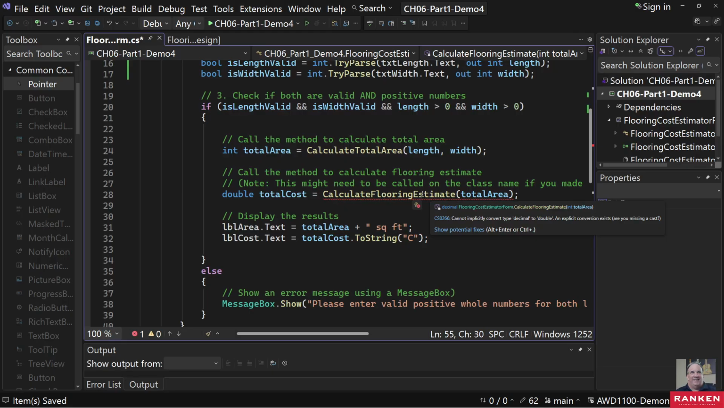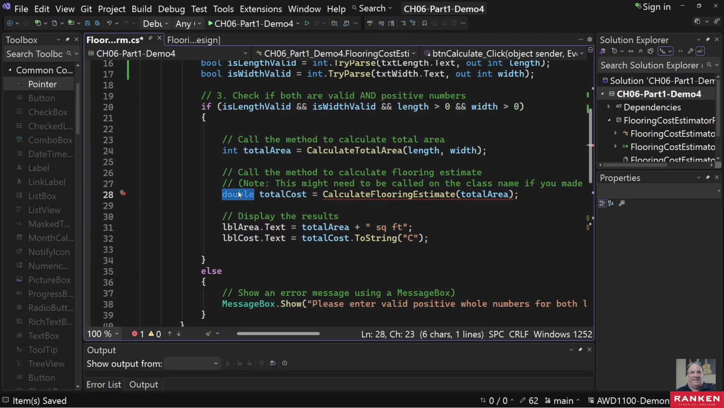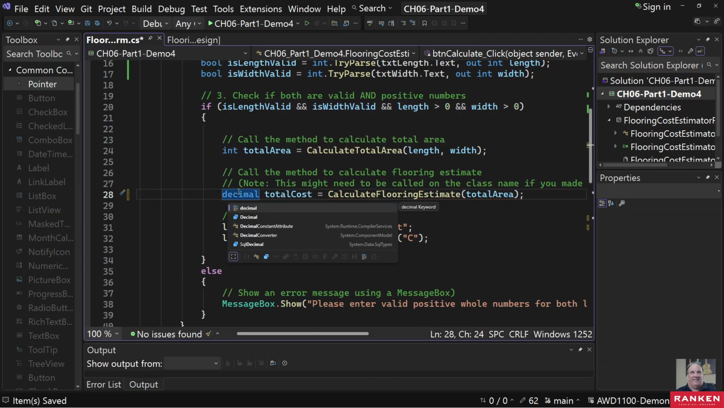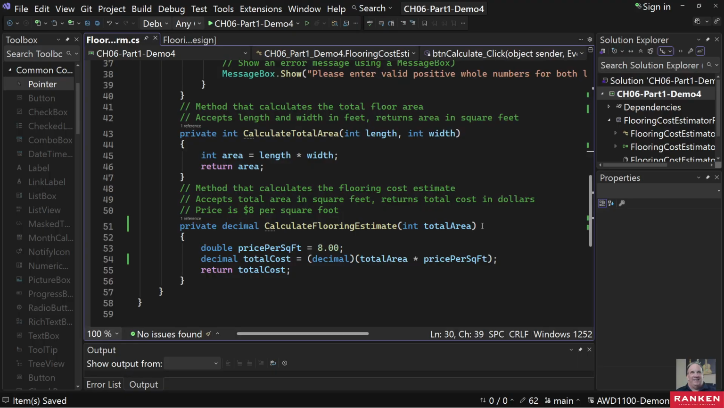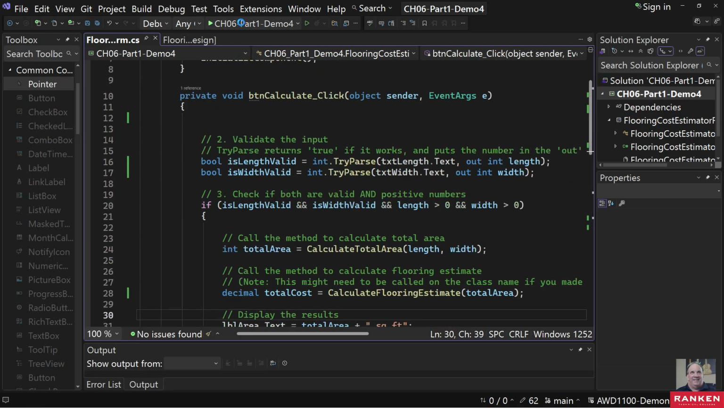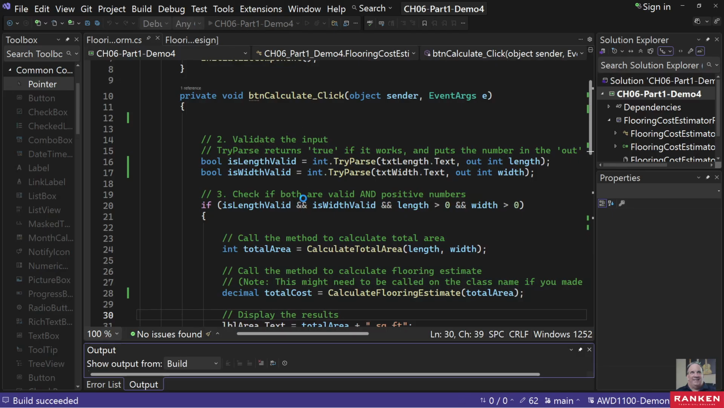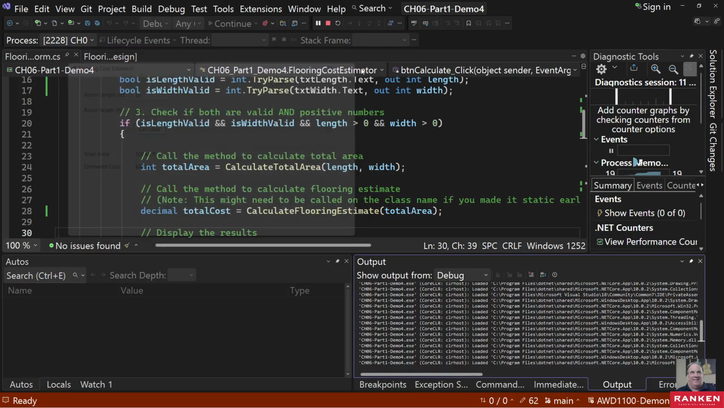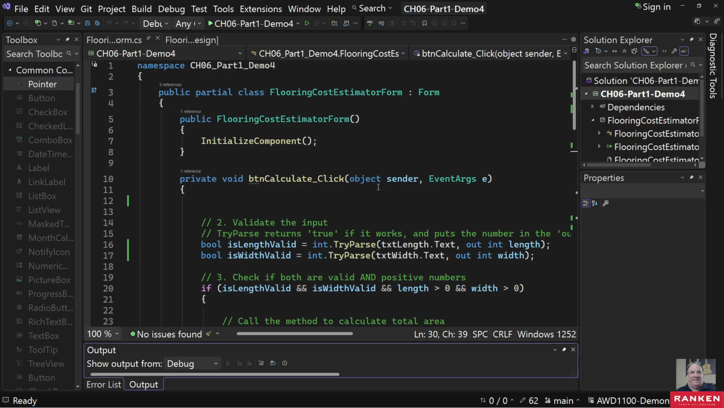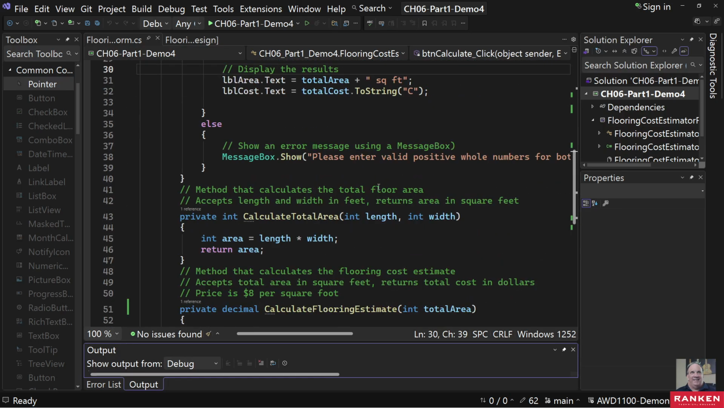Right? Cannot implicitly convert a decimal to a double. We change this to a decimal here. And now it's happy. All right. Let's go and run this. So about a 10 by 10 room here. Calculate 100 square feet, estimates 800. So very similar to what you'll be doing here on your lab. So that's that one.